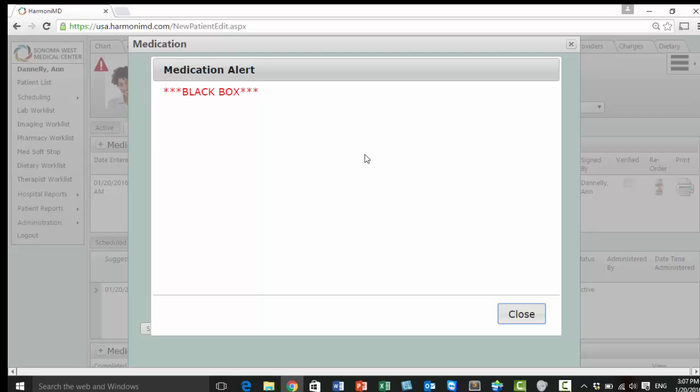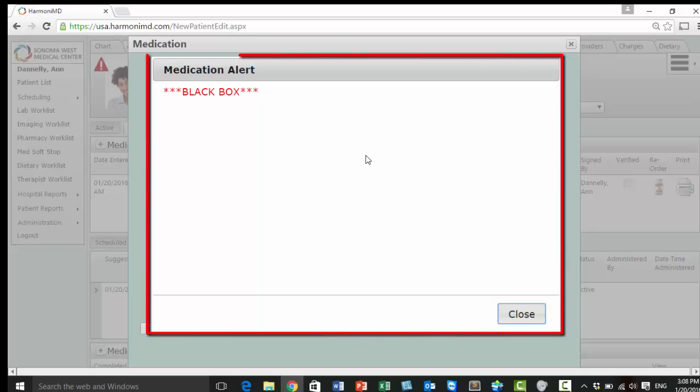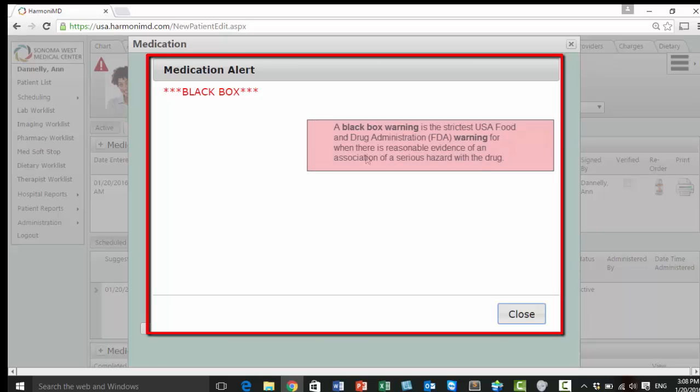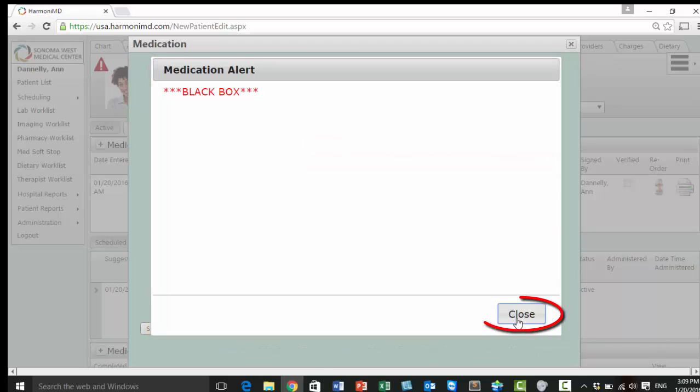and then if there are any medication alerts associated with this medication, a medication alert window will display. In this case, aspirin has a black box warning. Warnings on any medication are defined by your facility in the pharmacy formulary. Click here to close this medication alert window.